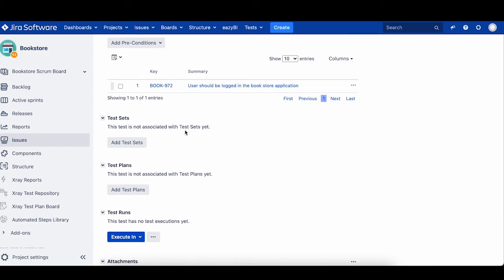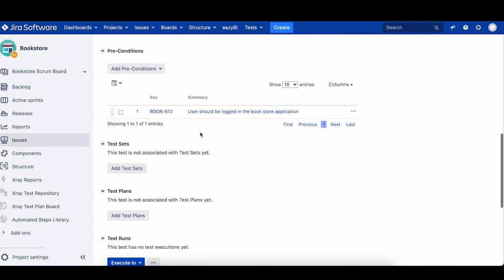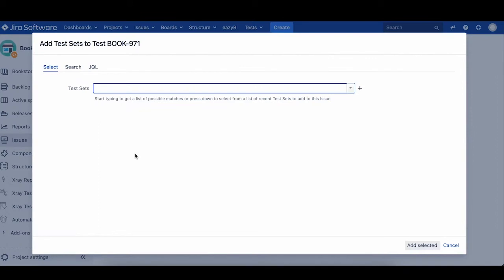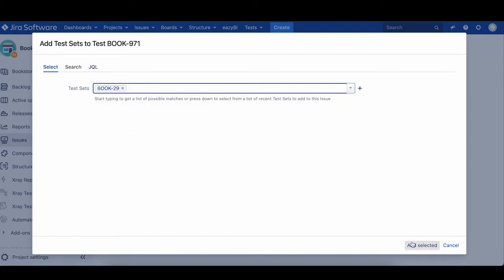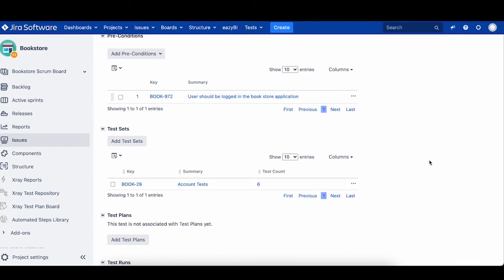We can associate these tests to a test set. Let's say I want to create, let's see if there is a test set for account test. Well, let's associate this test with this test set. Add selected. Okay.